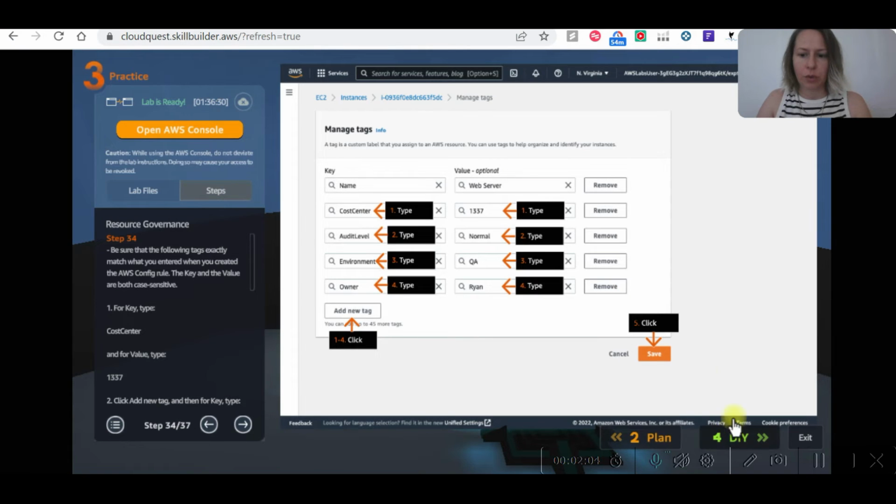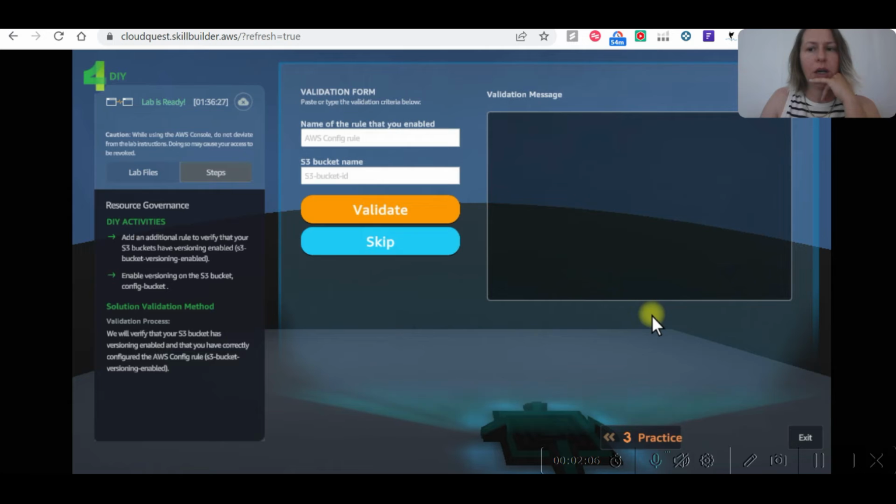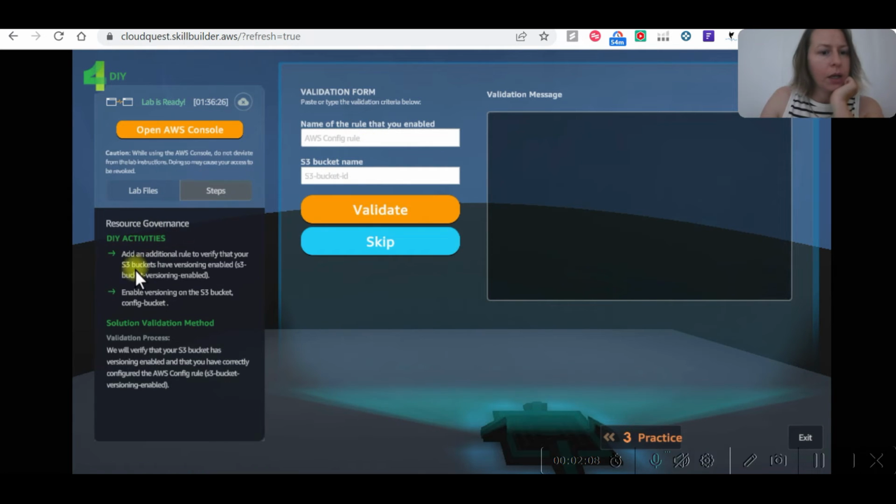Let's go to the DIY section, and we need to add an additional rule to verify that S3 buckets have versioning enabled, and enable versioning on the S3 bucket config bucket. We need the name of the rule that you enabled and the S3 bucket name. So let's do that now.